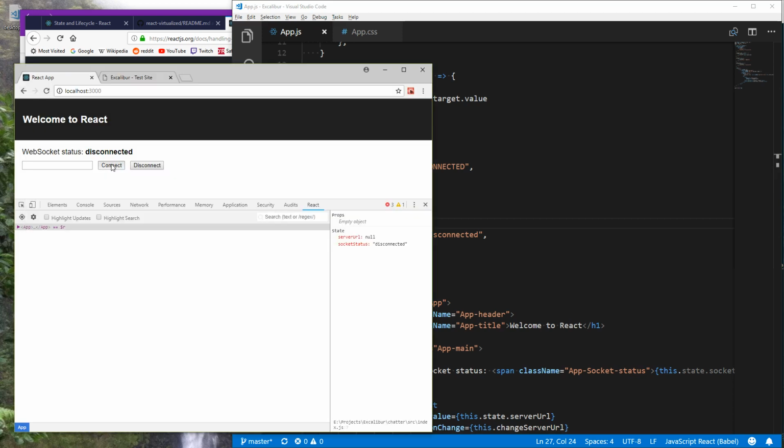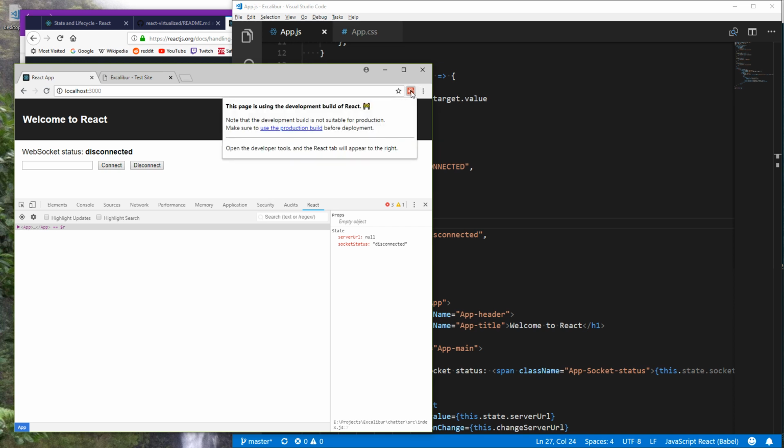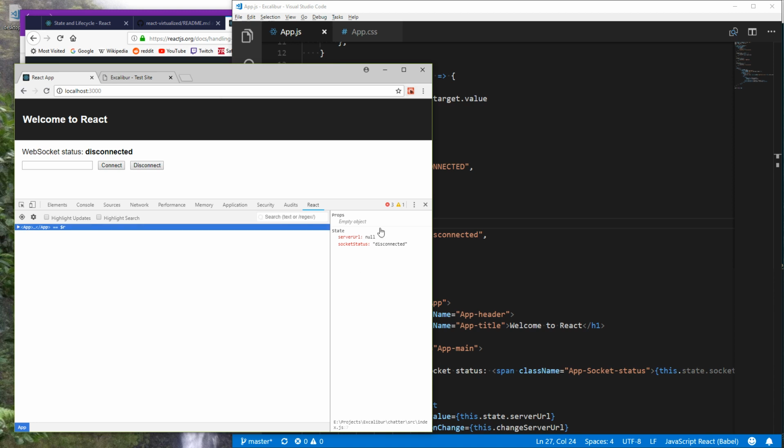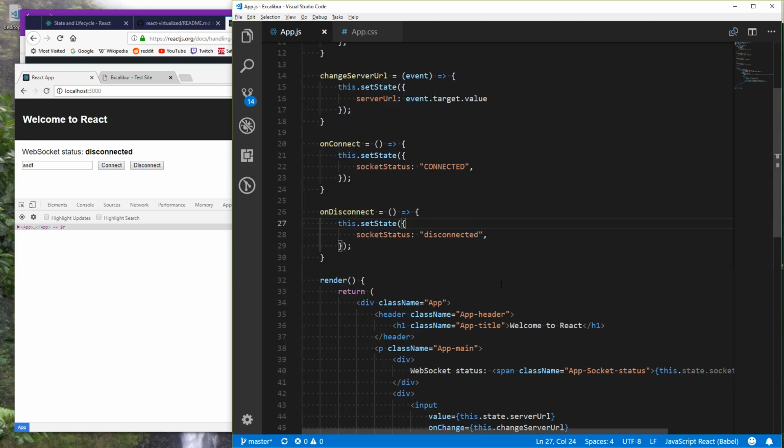Now when I connect, disconnect. What's cool is I'm using this plugin. How do I show that? Okay, don't know how to show it, but in Chrome you can install a plugin that integrates with React, and so it's showing you the state of the app, live, which is kind of cool. Very useful. All right.